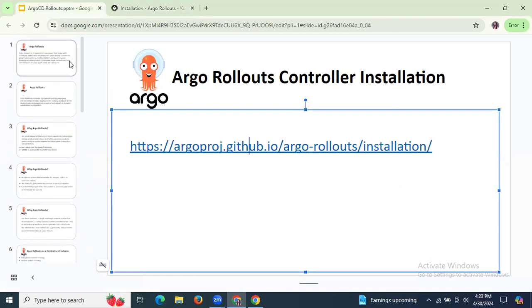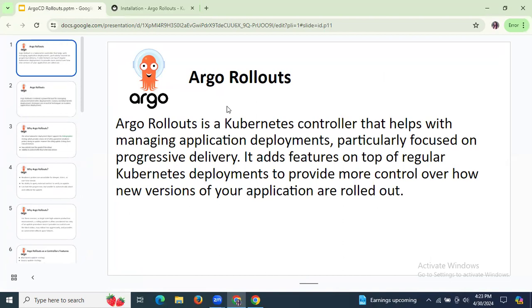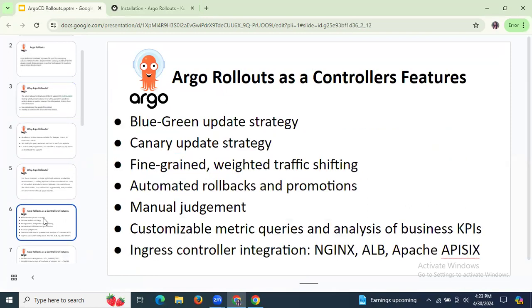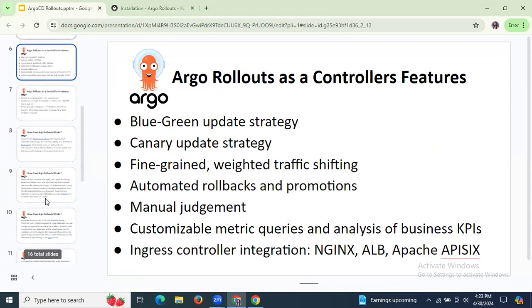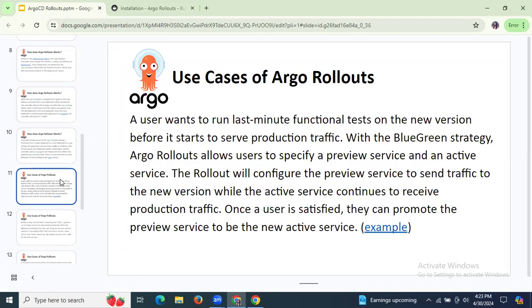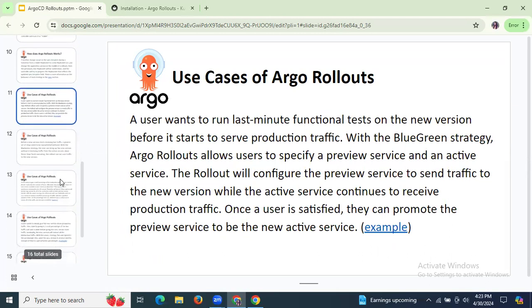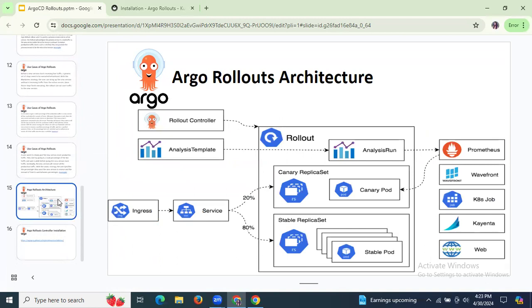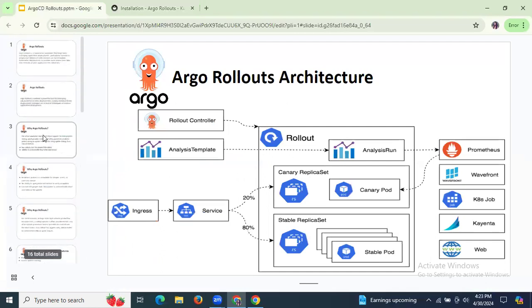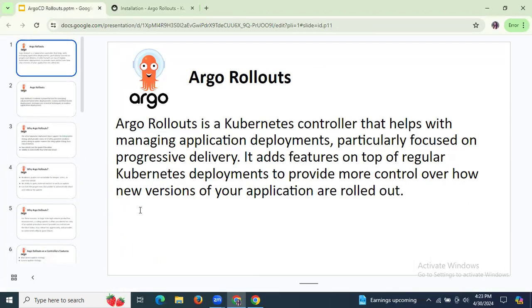Okay, that's it. So in this session, we have learned Argo Rollouts. First of all, we learned what Argo Rollouts is in simple language. After that, we learned why Argo Rollouts. Then we learned Argo Rollouts as a controller's features. Then we learned how Argo Rollouts works. Then we learned use cases of Argo Rollouts with examples. And then, last, we learned the Argo Rollouts architecture. And after that, we saw the official site of Argo Rollouts, so you can install from here. Okay, so that's it.